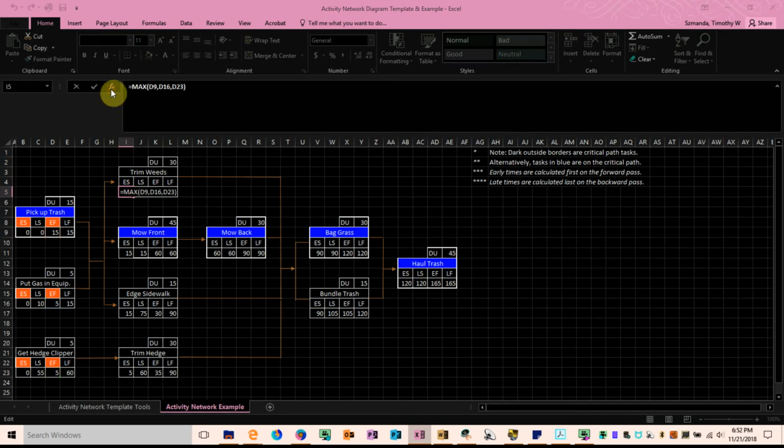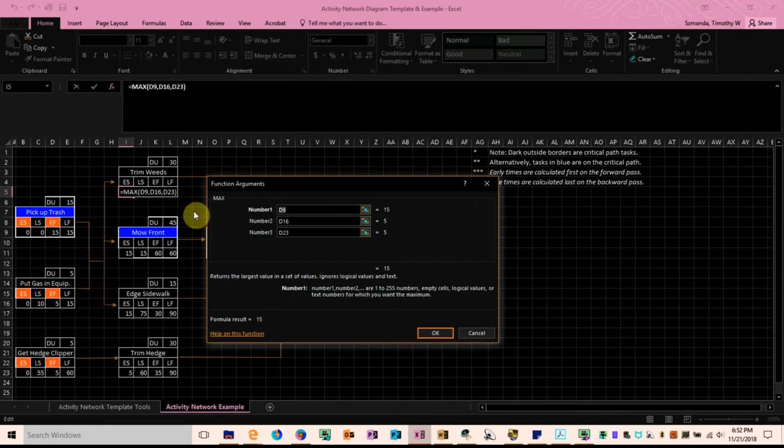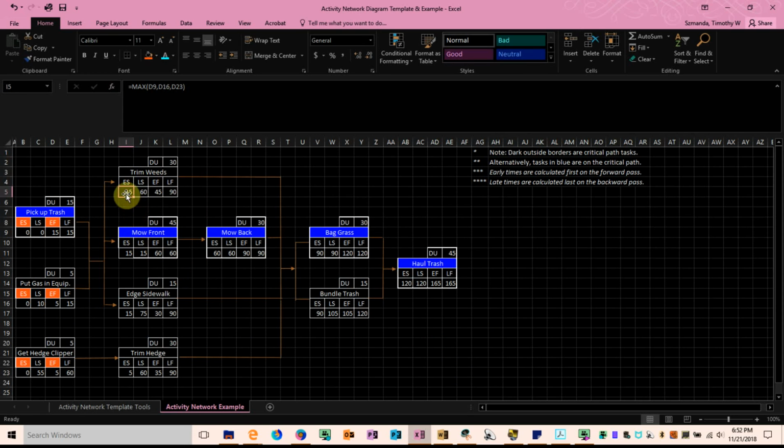All right, so the early start for trimming the weeds, and I'll pull up the dialog box here for the formula, is the maximum of the early finish for picking up the trash and the early finish for putting the gas in. So 15 is greater than 5, so the maximum is 15. So I know that the earliest I can start trimming the weeds is at 15 minutes. The maximum early finish is, again, of these two activities that immediately precede.